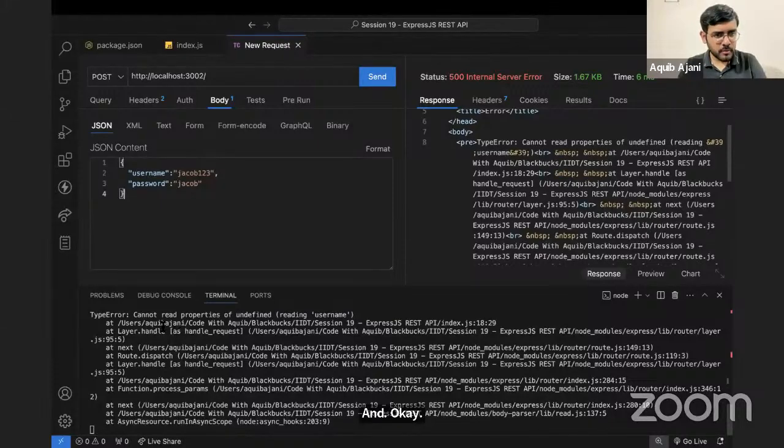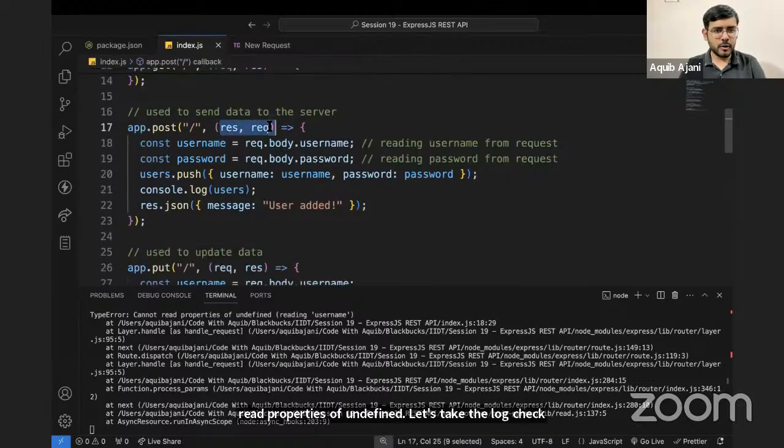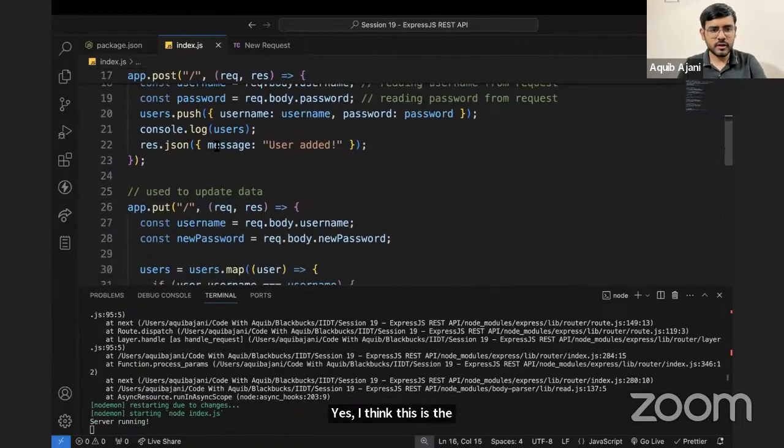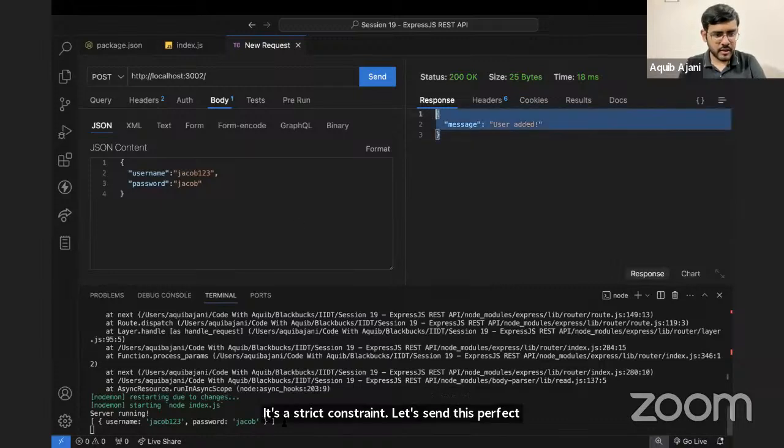Right, so we run into another problem here. It says cannot read properties of undefined. Let's check the logic. Yes, I think this is the problem. We have written it incorrectly. Request should come first and then response should come second. It's a strict constraint. Let's send this. Perfect. User added. Done. We can see the user in the terminal as well.